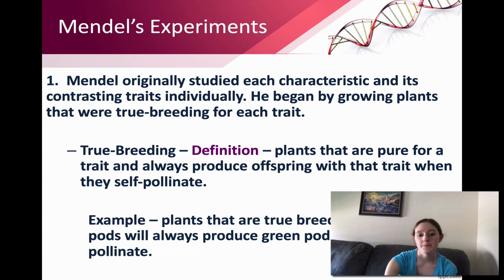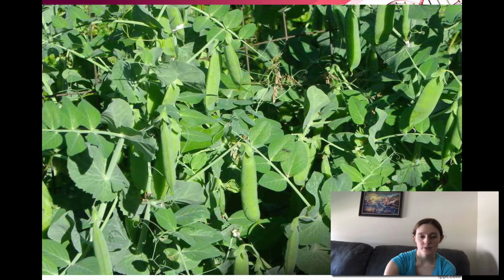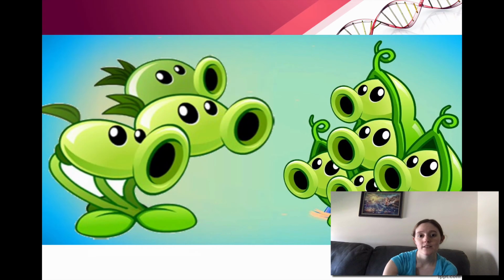So his example with his pea plants, he said that they were true breeding for green pods because whenever they self-pollinate, they will always produce green pods. You're not going to get a yellow pod from a true breeding green pea podded plant. So here we have some green pea pods just to give you an example of what that would look like. If you ever played Plants vs. Zombies, which I used to play before it got too crazy with upgrading your plants, they were all true breeding plants. They were always green. You never ended up with a different colored pea pod from one of these plants.